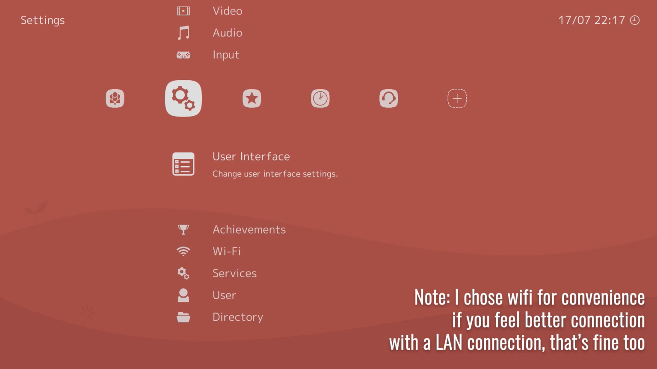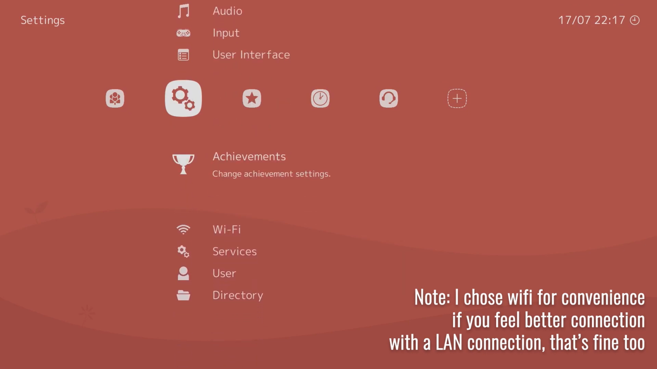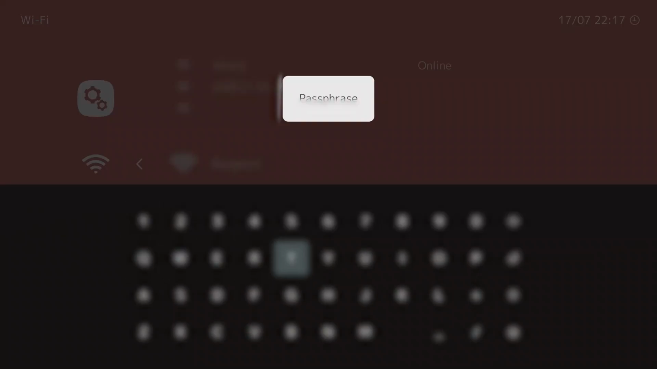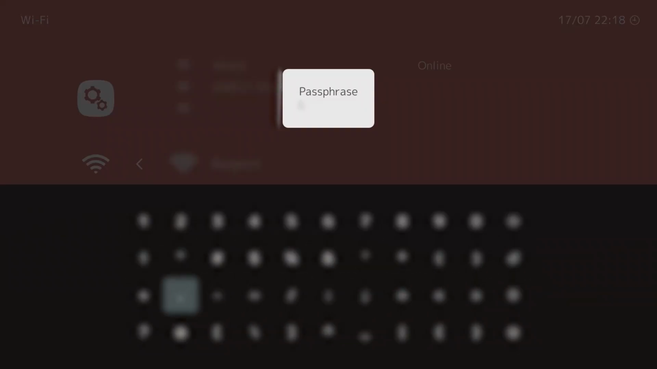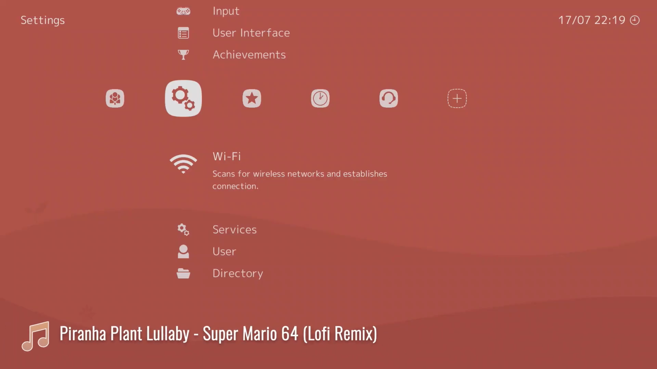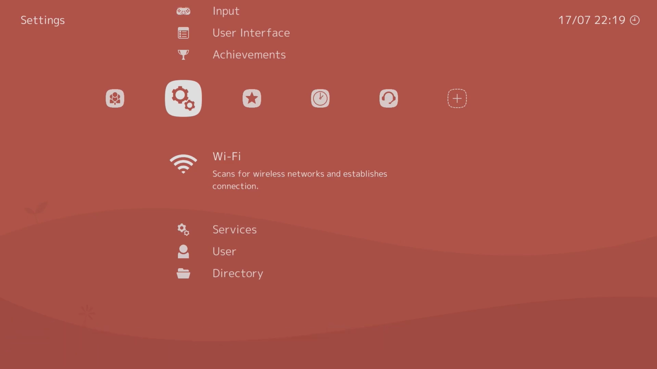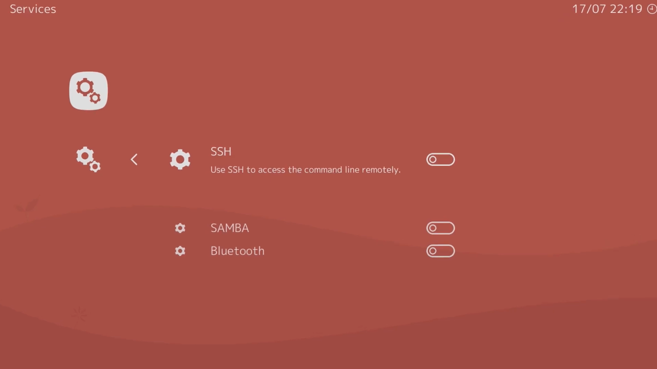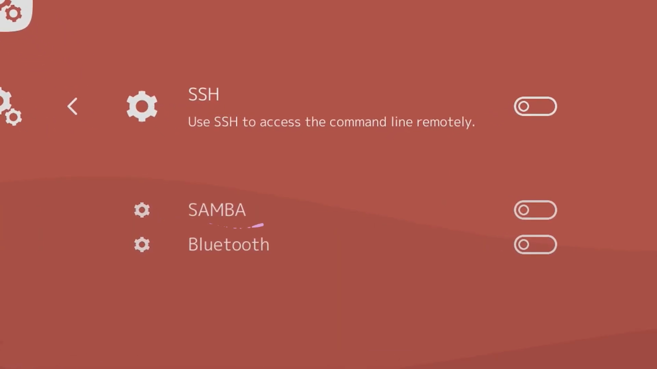So we're going to go to Settings, Wi-Fi, and then select your Wi-Fi network. Then enter the password, and now Lakka should be able to connect to the internet, as well as doing the next thing we're going to do, transfer our ROMs from our PC to Lakka itself. But first, we have to enable a couple of things to be able to do that. So underneath services, you're going to see three options, and one by one, you're just going to turn them on. SSH and Samba are required in order to transfer ROMs over a network, and Bluetooth just because, why not?